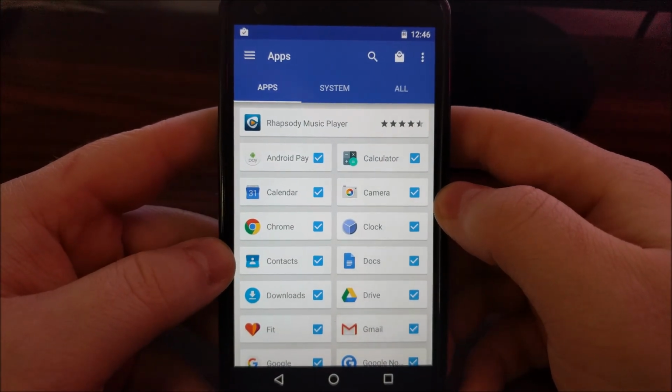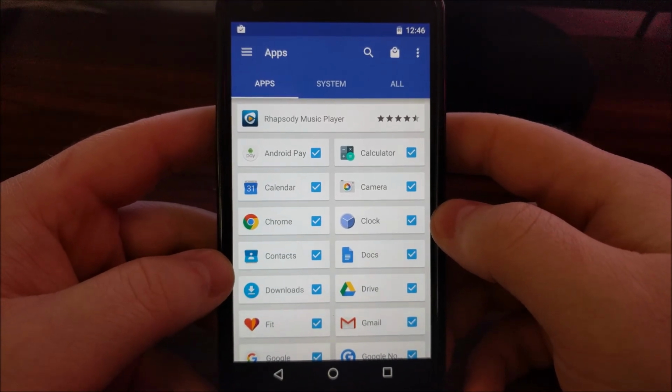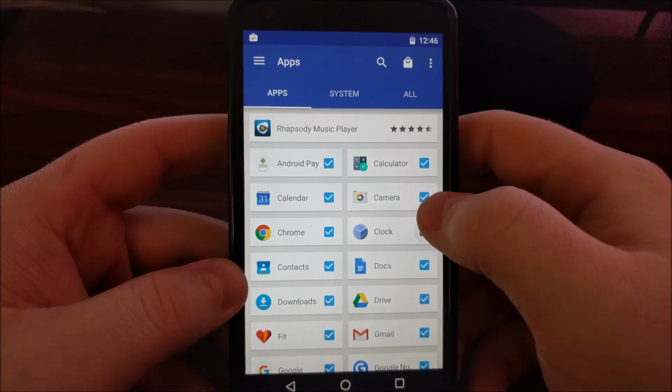And if you didn't want ticker notifications for specific apps, you can uncheck them here too.